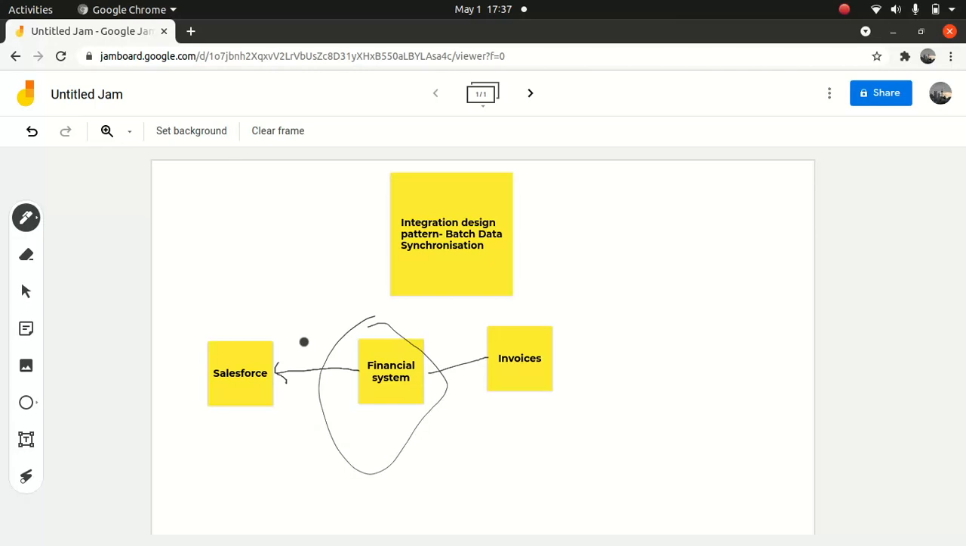So we'll be using batch data synchronization when you are importing to Salesforce from an external system, and when you are exporting the data out of Salesforce and importing into an external system. So you will have a chunk of data, a massive amount of data, so you'll be using the batch data. The name itself indicates batch data, right? Okay, that sounds pretty cool.